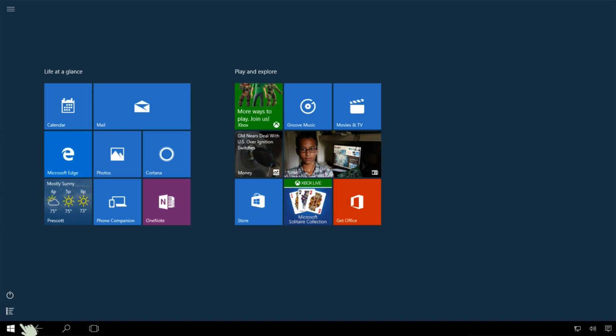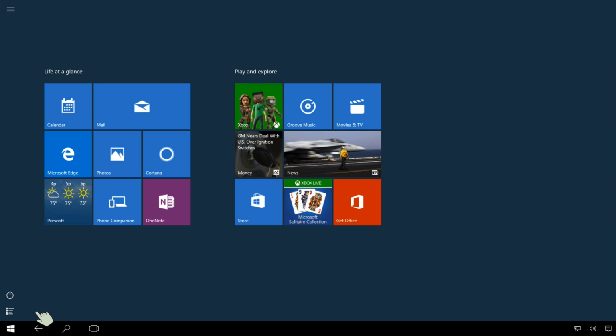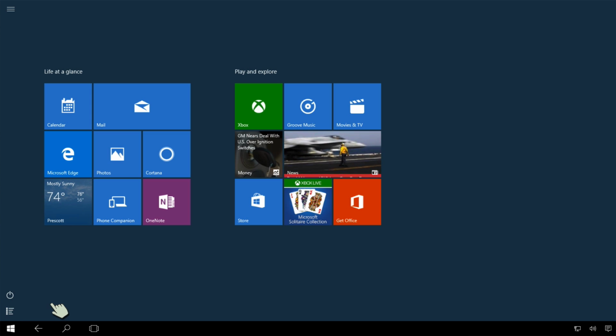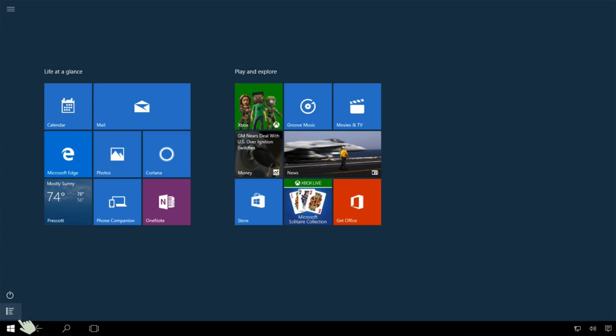Let's take a look. We know what the start button does. Start button does nothing. Start button does absolutely nothing. What about the back button? There's a back button here. Does nothing. It's not grayed out. Does nothing. Even that's not quite true. The start button does do something.